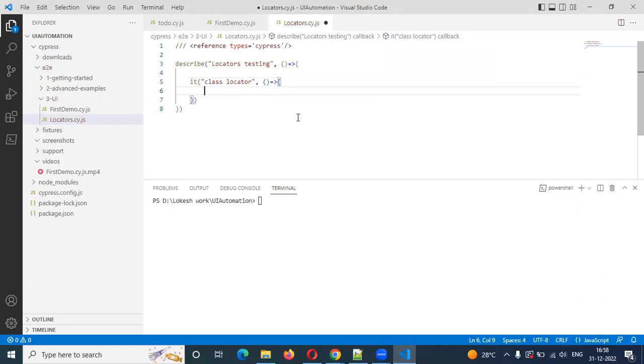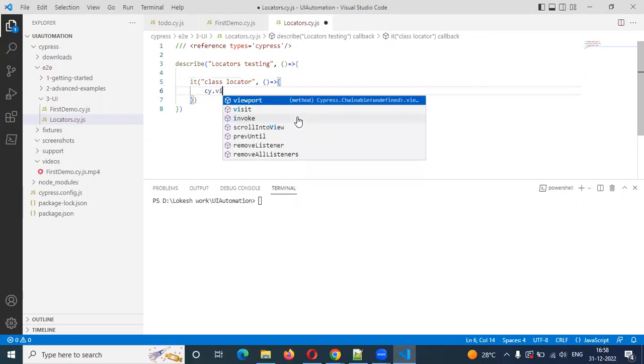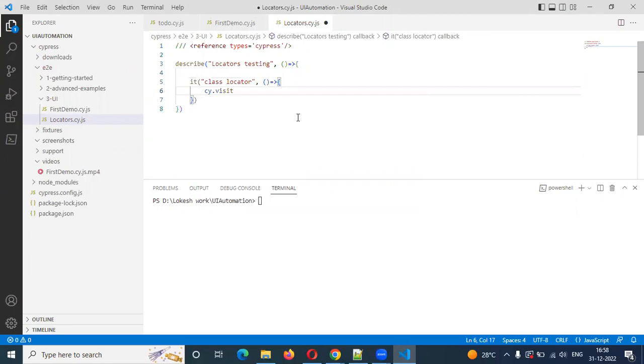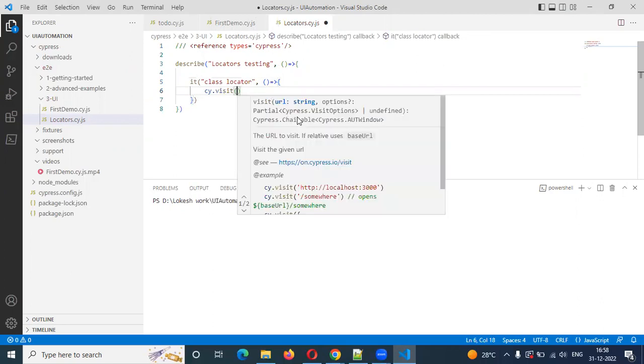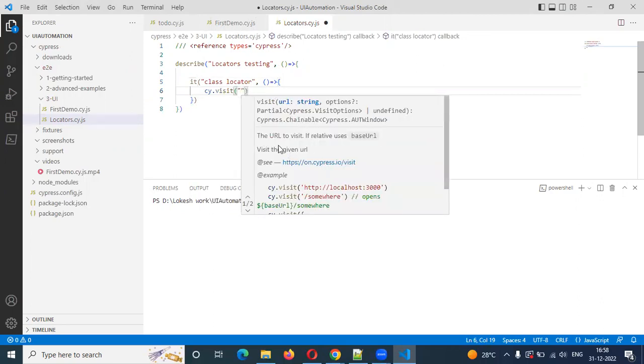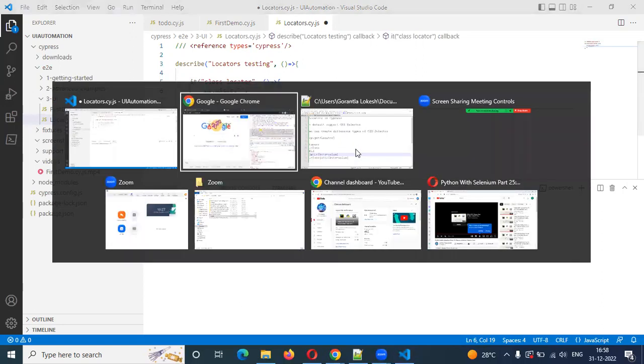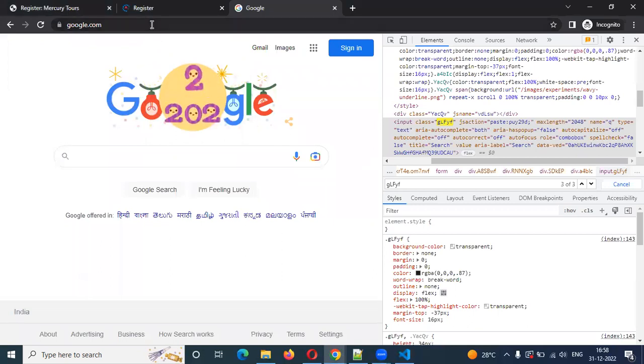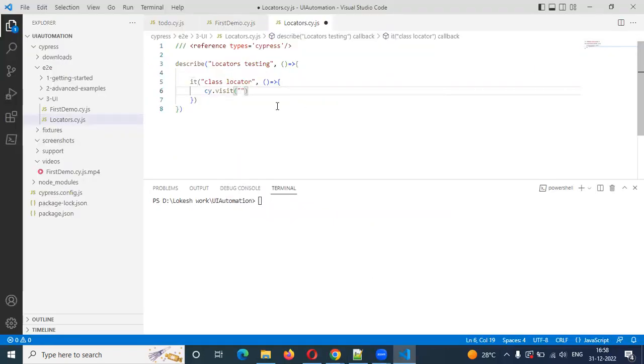Okay, and if you want to visit google.com, we need to use the cy.visit method. In this visit we need to provide a URL. In the description you can see "the URL to visit", related to the user base URL, which is the base URL represented; we need to provide it here. The base URL is Google, so I'm going to copy my Google URL and paste it here.